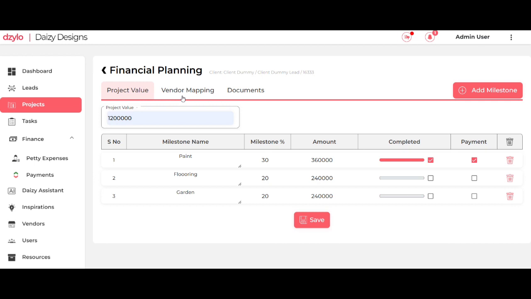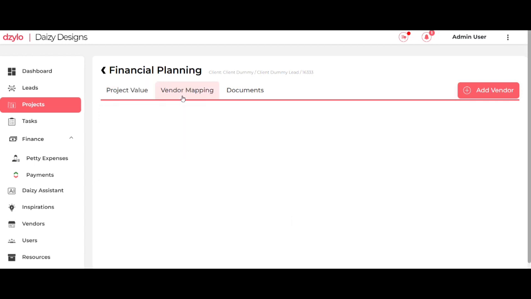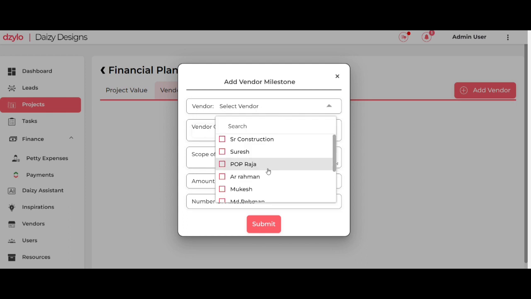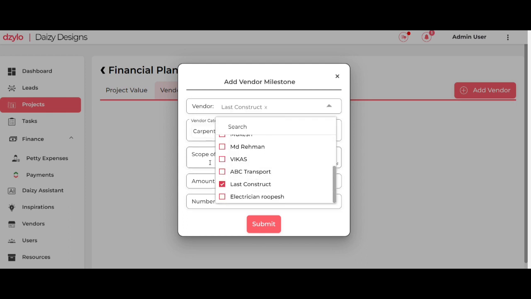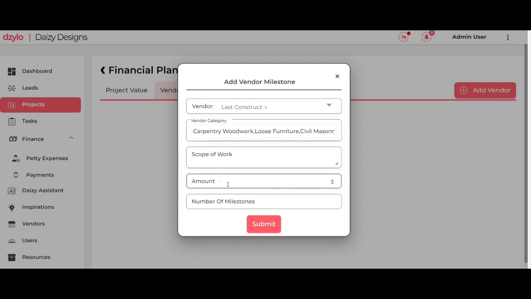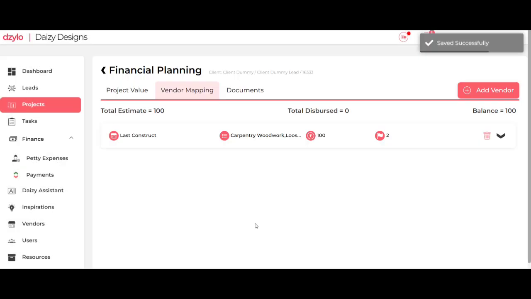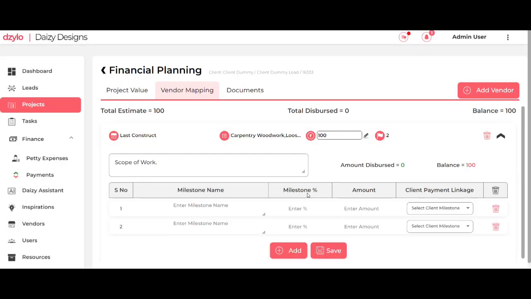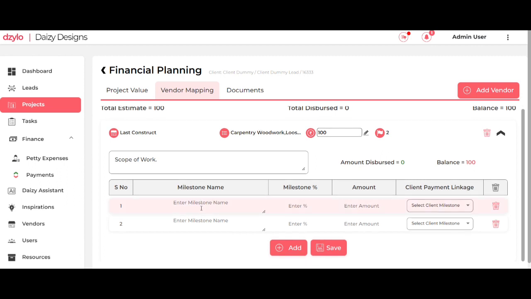Next, if you have a vendor and you want to align that particular vendor for this project, you need to come to this vendor mapping page, and align that vendor by clicking on this plus button or add vendor. Now select that particular vendor and enter the amount, maybe 100 rupees, let's suppose, and you are going to give this 100 rupees in 2 milestones. So enter this and then save it. So the vendor will be aligned for this particular project, right?